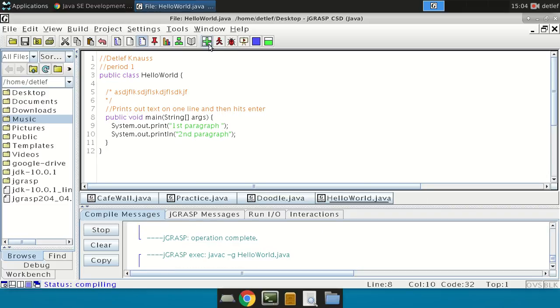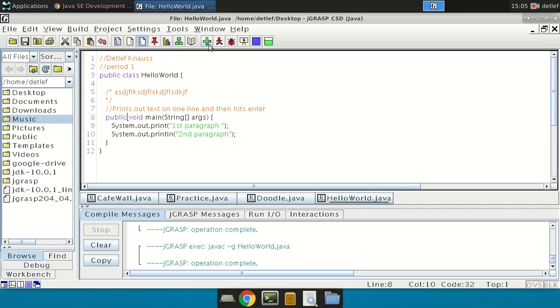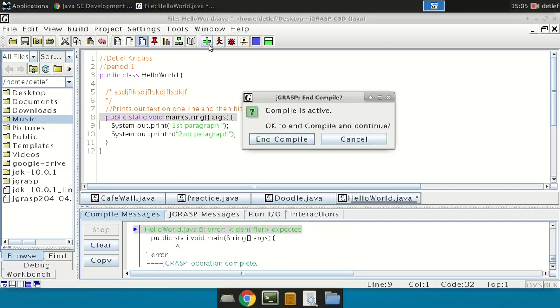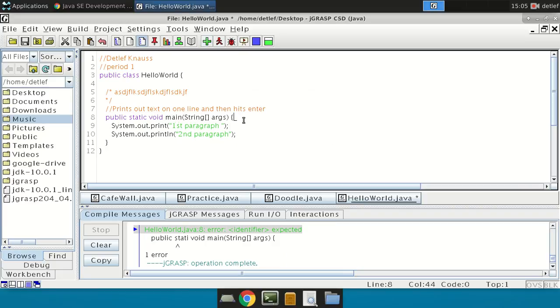We'll see. It might throw an error. No, so it didn't. So you need to make sure you say static. Oh, whoops. Okay, I guess it wasn't done compiling while I was typing. But make sure you have static in there.